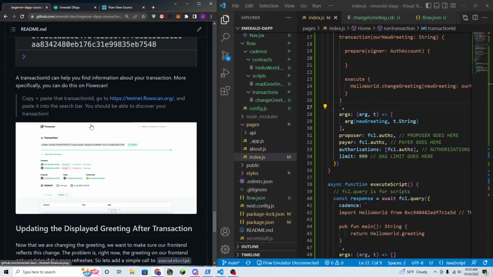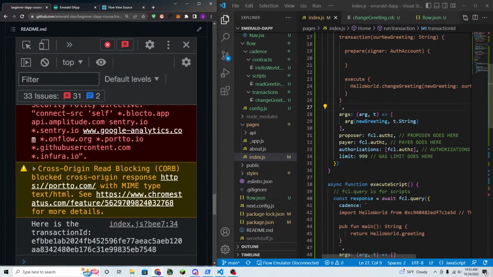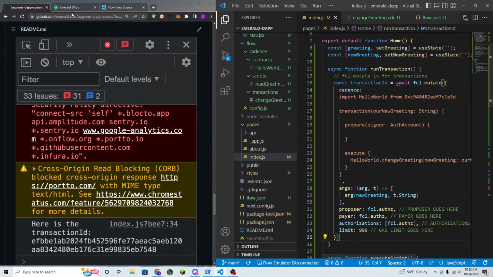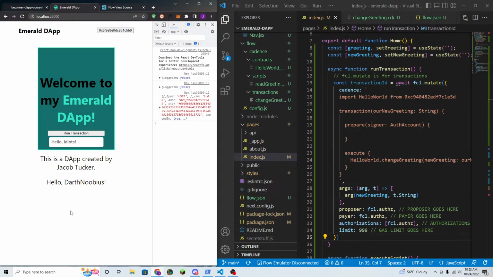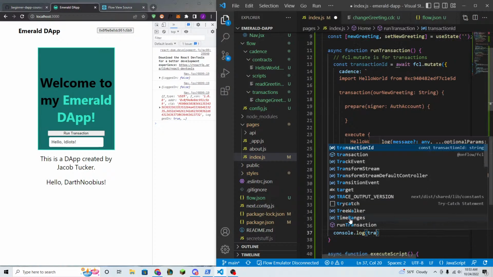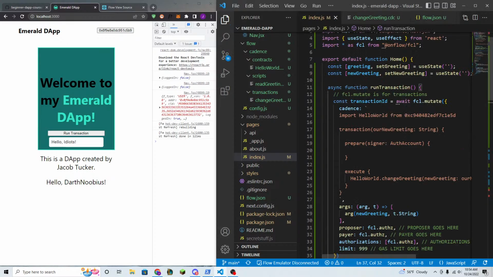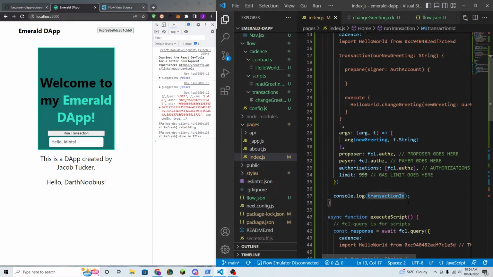I'm glad I actually mentioned all this. The reason we had to wait is because when you run a transaction on testnet and mainnet, it takes time for the node validators to actually validate the transaction. So we can't just update it immediately, or else the changes are not going to be reflected. If we go down here and console.log the transaction ID, I can sort of show you why. Remember, the transaction ID is given right here, so we can log that.